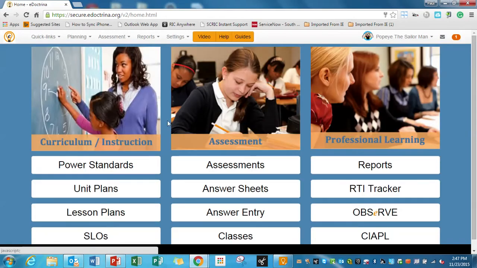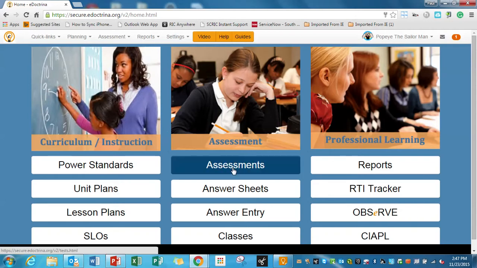Yours might look different. Yours might be black and yellow. Mine's going to be blue because it is a fake account. The first thing that we want to look at is what's in front of you. You have assessments right here. This is the main link that I want to go to when I'm going to pull an assessment and print it.